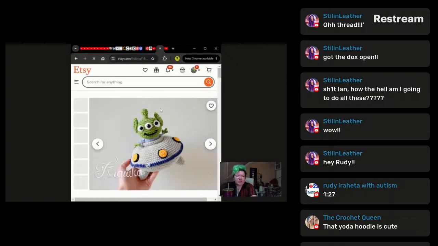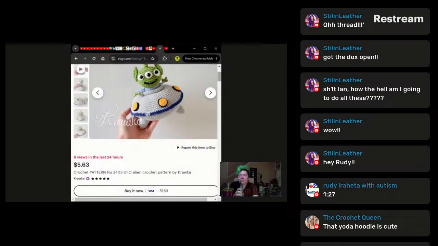Okay, so this pattern I am obsessed with. I think it is either spot on or very inspired by the aliens from Toy Story. It is so stinking cute. You can take the alien out, which I love. And this pattern is 563.